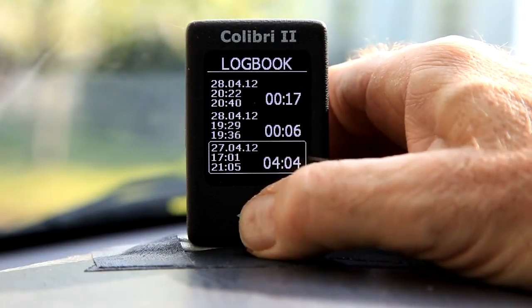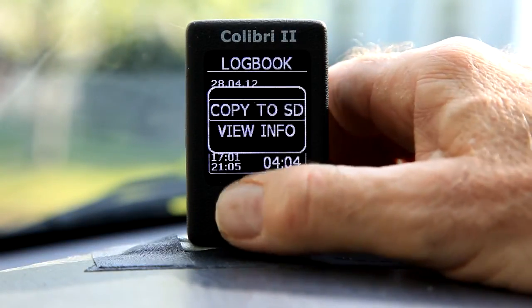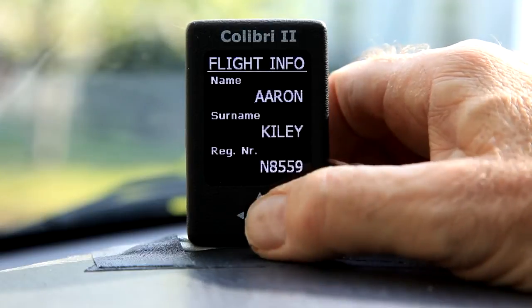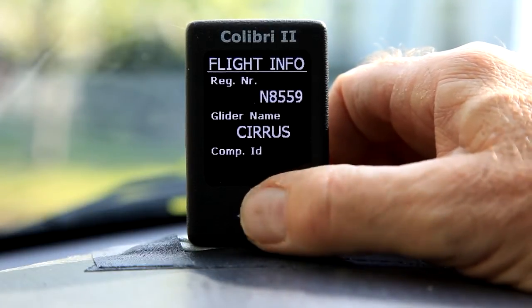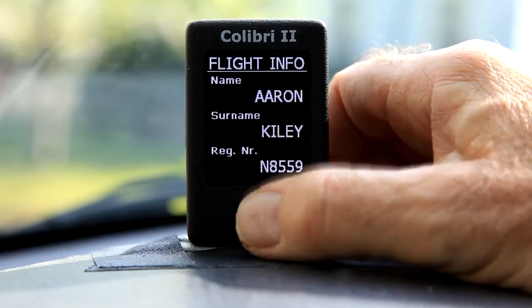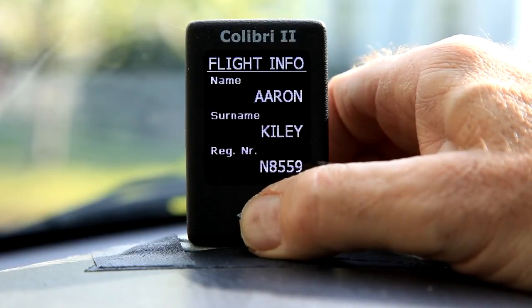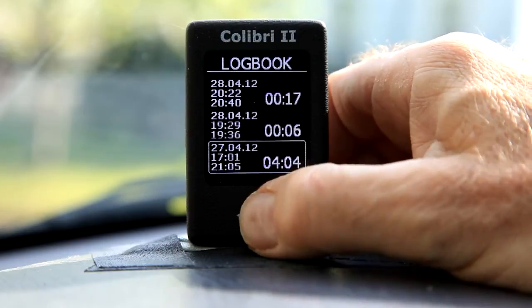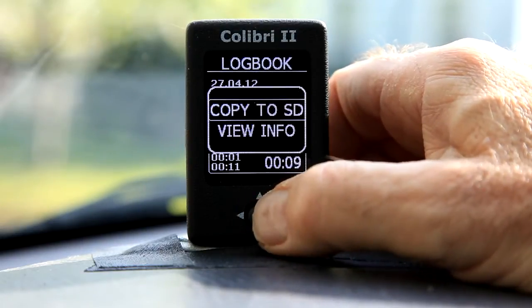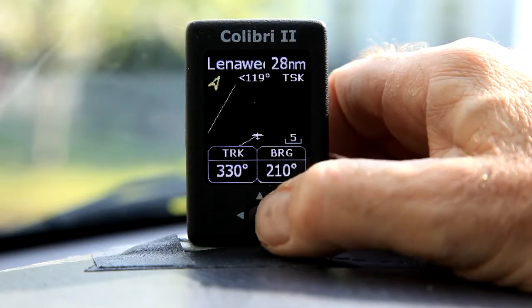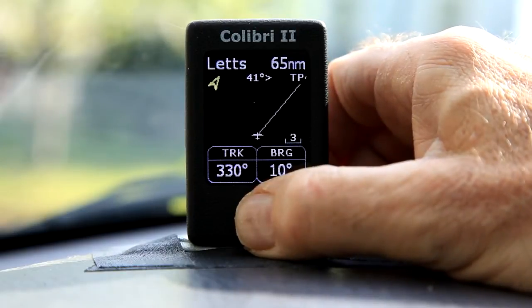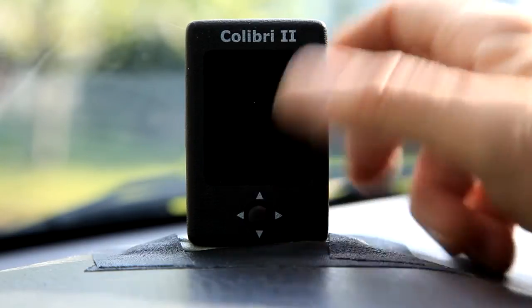If I hit enter, you can copy it to the SD card or view info. Ooh, oh, that's just to my competition ID and all that. Okay, turning it off. Oops, maybe I have to go back to the main screen to turn it off. Done.